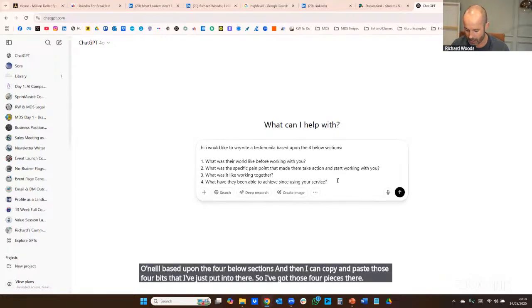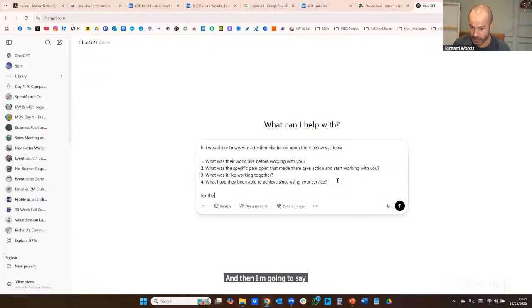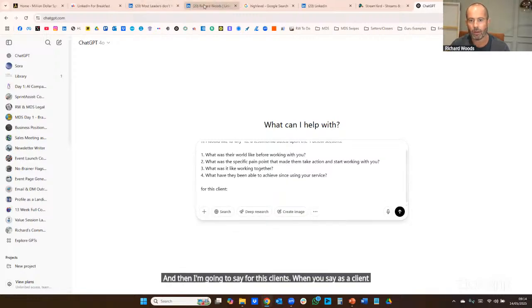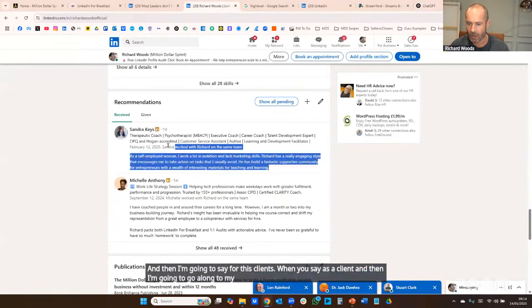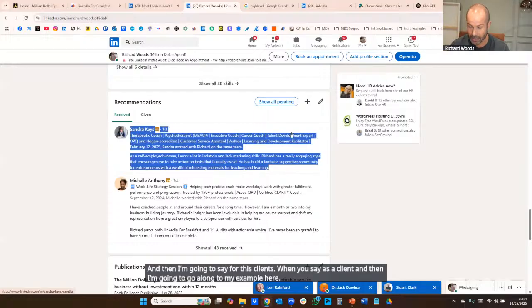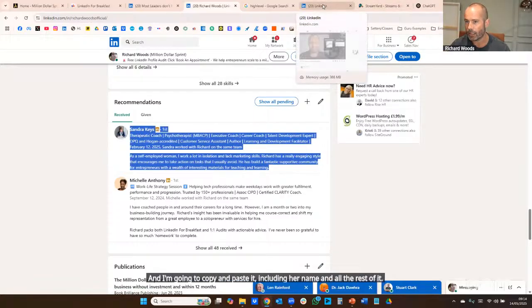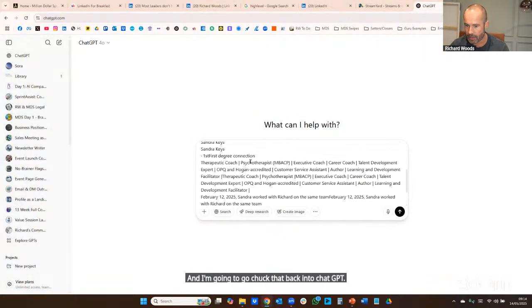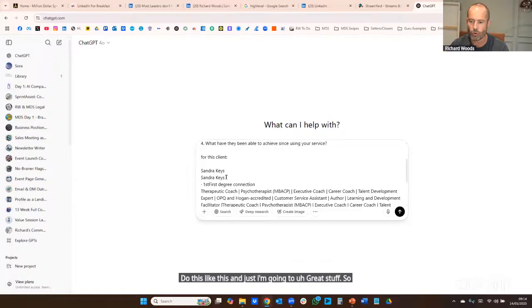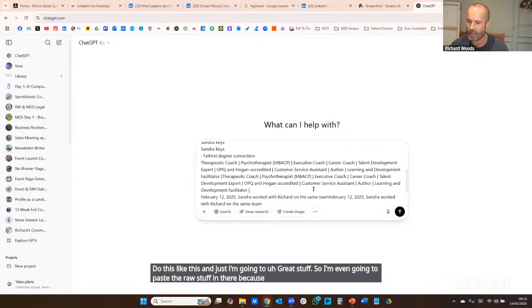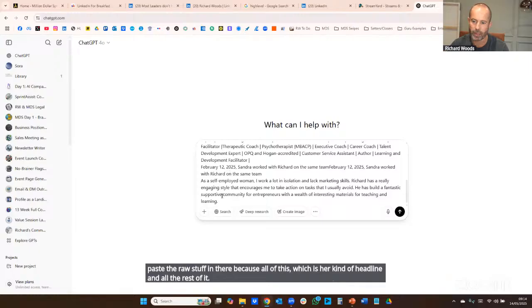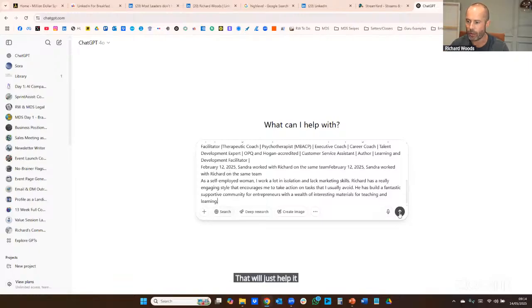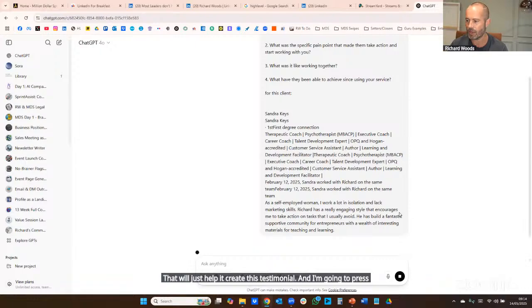And then I'm going to say, for this client, I'm going to set it as a client. And then I'm going to go along to my example here, and I'm going to copy and paste it, including her name and all the rest of it, and chuck that back into ChatGPT. So I'm even going to paste the raw stuff in there, because all of this, which is her headline and all the rest of it, will just help it create this testimonial. And I'm going to press paste, and then let's see what it comes up with.